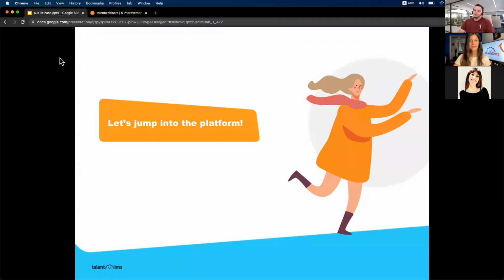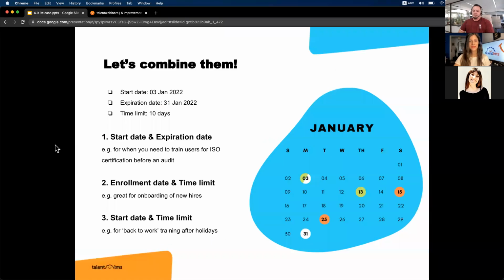Let me go into the slides again and let's do some math. I'm terrible with months, honestly, so I have just created a calendar here, and with Mary's help, we will be able to give you a couple of examples. So bear with me. Let's say that we have a scenario, and the start date will be the 3rd of January 2022. Of course, the first is Sunday, so there's no point. The expiration date will be the 31st, and the time limit is 10 days. So these are the conditions of the course that we will create.